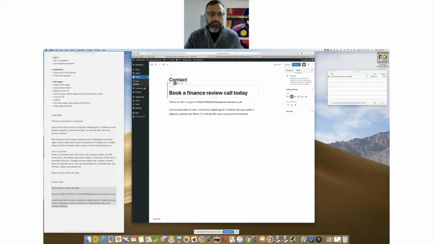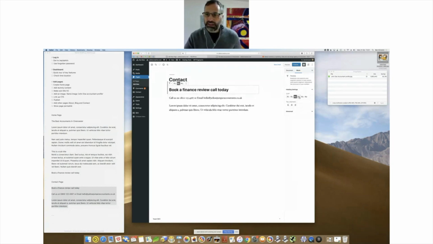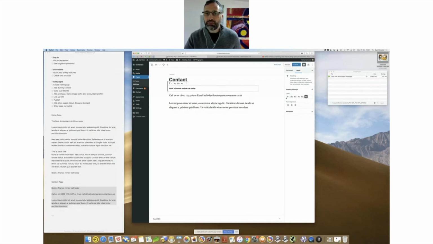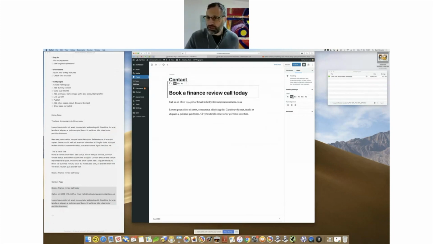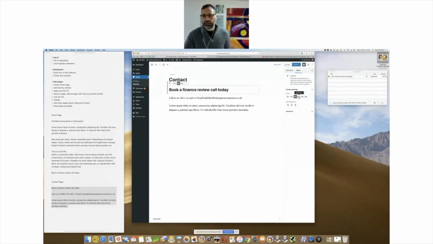We'll change that one to heading. By default, it's heading 2, but you can actually change that. By default, you should only have one heading 1 on a page, multiple heading 2s for each core section, and then if you need, heading 3 underneath that.